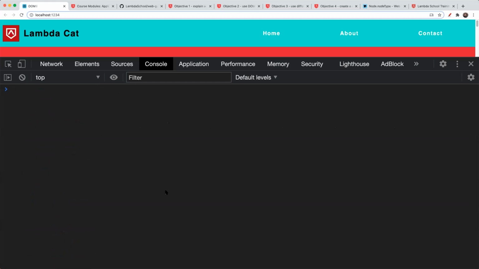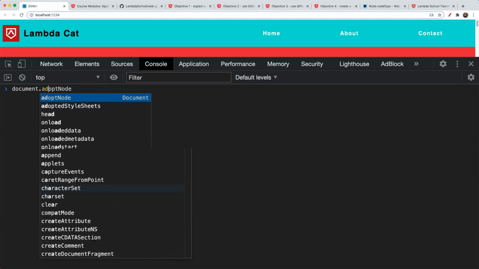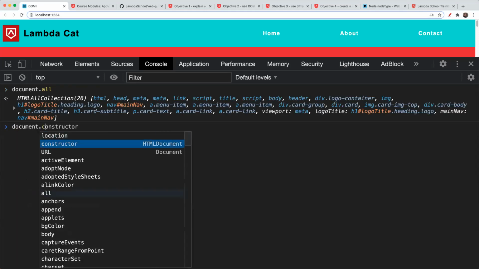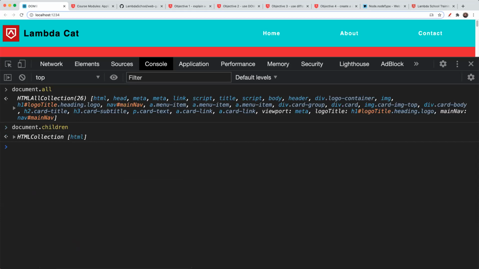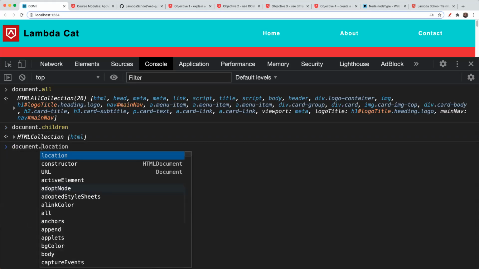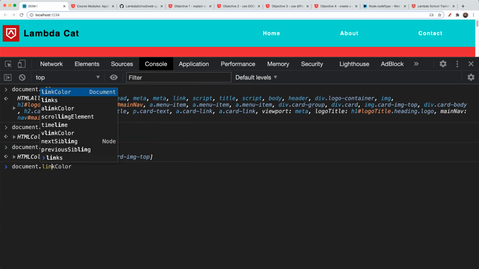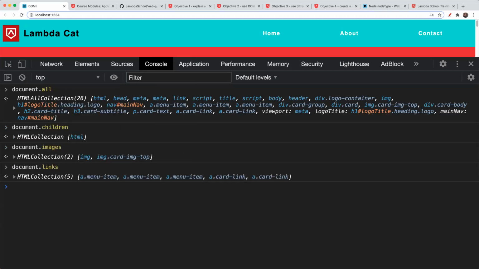So let's try all of these collections we know about. Document.all, try it out. Document.children, okay. Document.images, okay. Document.links, does it exist? I kind of remember, yeah. So this DOM object gives us a bunch of shortcuts to different collections of things that exist on the page.